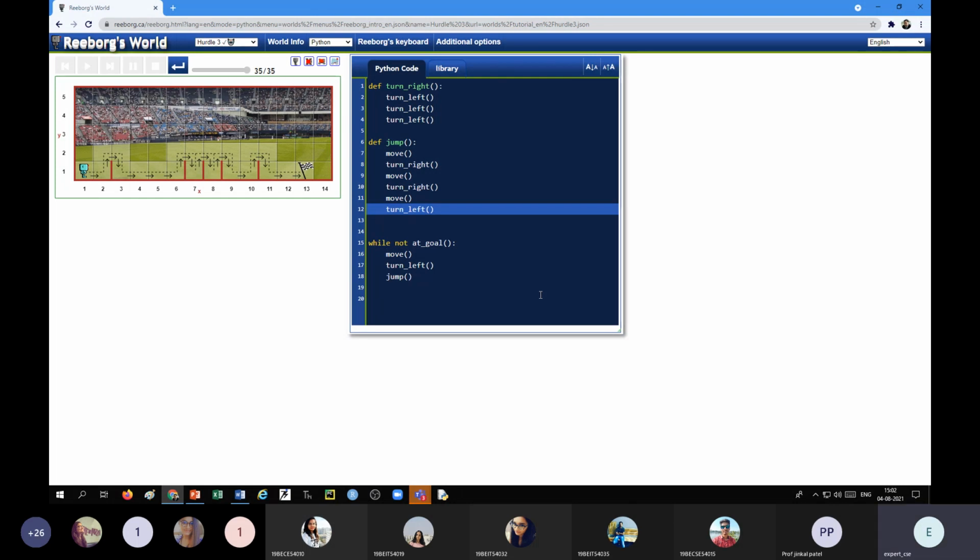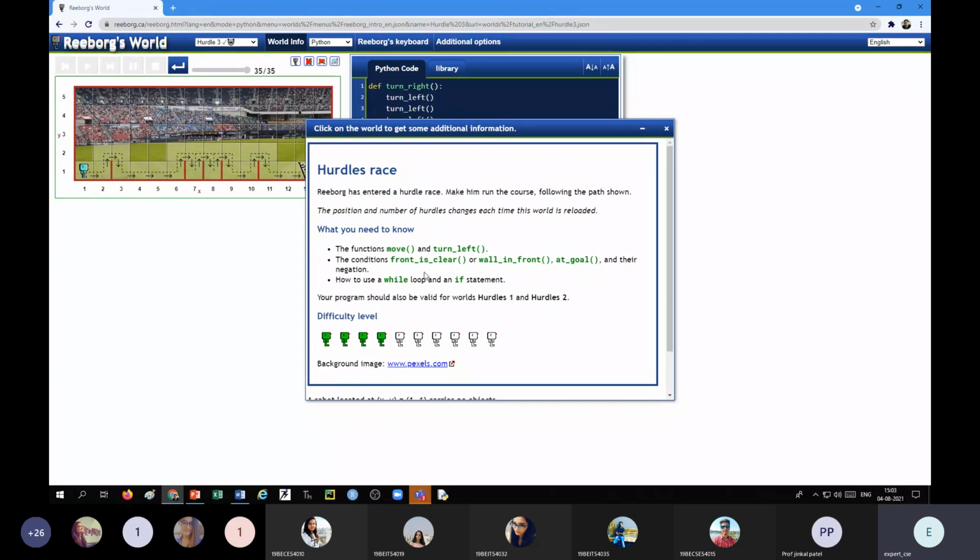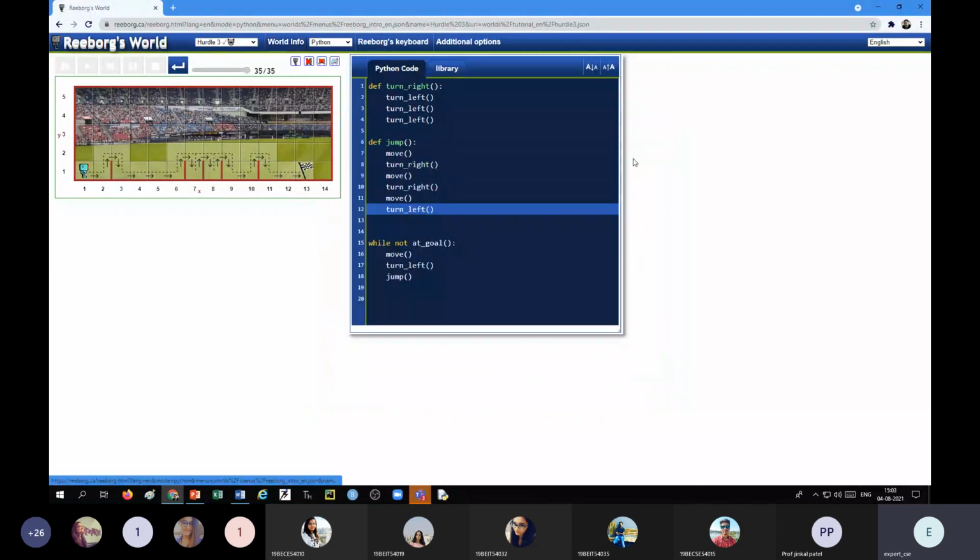Okay, but before that, you can go to the world info. They will give you here. We can use front is clear or wall in front or at goal. So here additional two functions are given. Front is clear, front side, and wall is in front. Okay, so we have two more functions which we can use for this. For example, here if we are at this place, so if front is clear, instead of jumping we simply move. Okay, that's all.